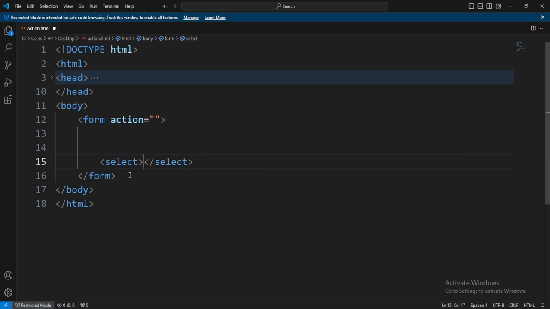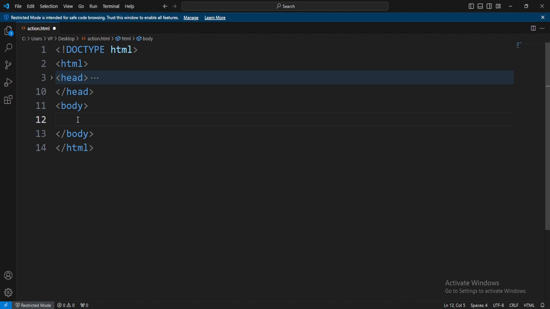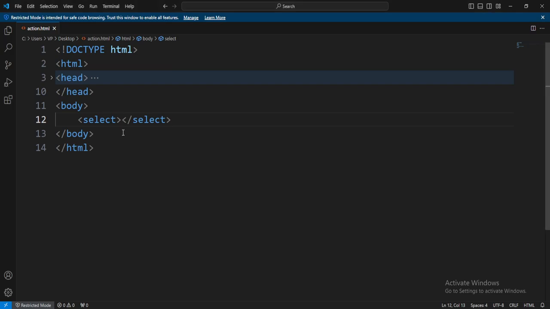Inside this, let me delete this form entirely so you won't get confused. Write select first, because we are here to learn about select. So I delete the name, I delete the ID. Let's save our document and see how it will look. Can you see what we are having right now?